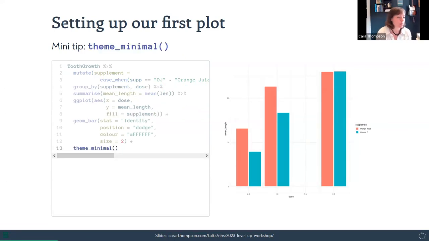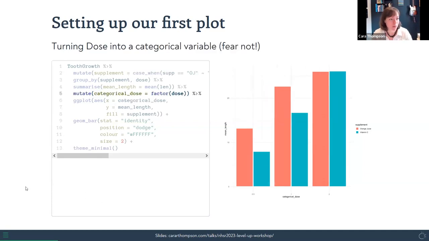Second mini tip, theme minimal, just get rid of the gray background. I don't know why the ggplot default has the gray background on it, but some people really like it, some people don't. I actually do quite like having a little background to plots when I'm creating them for clients. It's worth doing so that it's not just too stark a contrast, but gray is nobody's favorite color. So get rid of the background with theme minimal.